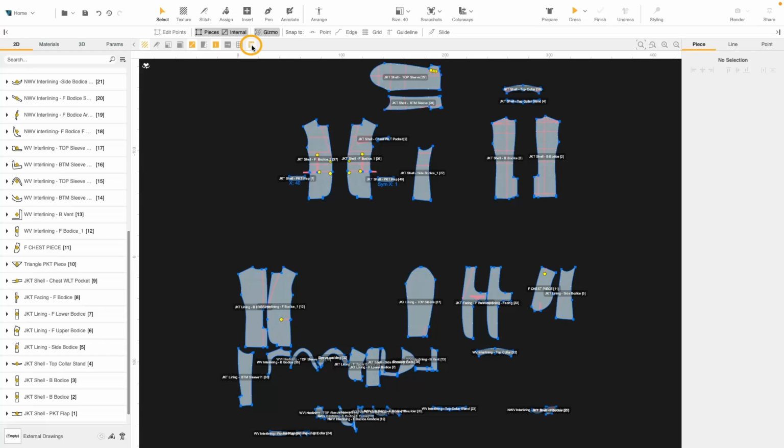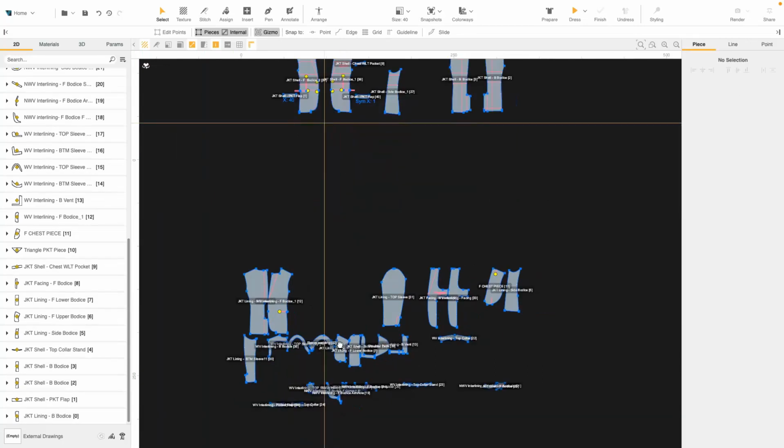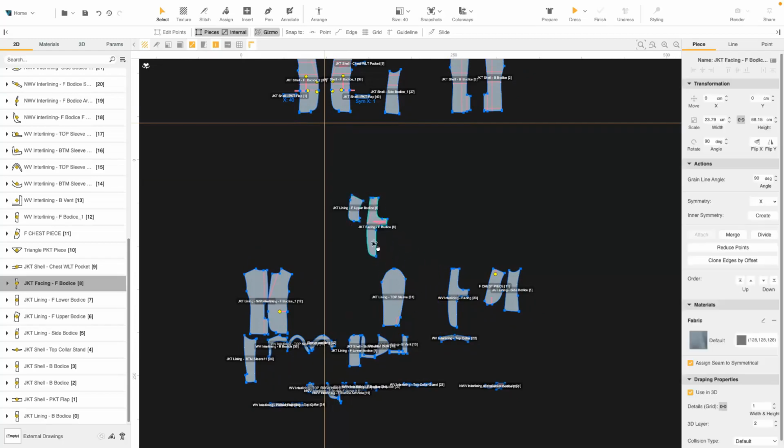We enable 2D window rulers on the 2D window toolbar. Then we drag a guideline from the top of the window and position it below the shell patterns. We add one more vertical guideline to mark the center front of the jacket. We have the facing for the front bodice and 2 pieces of lining for the front bodice.